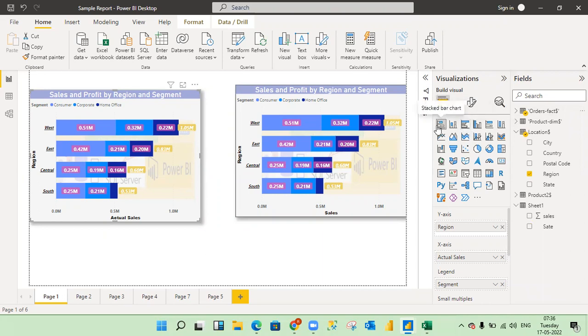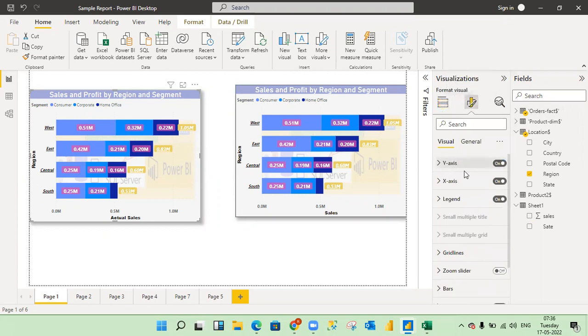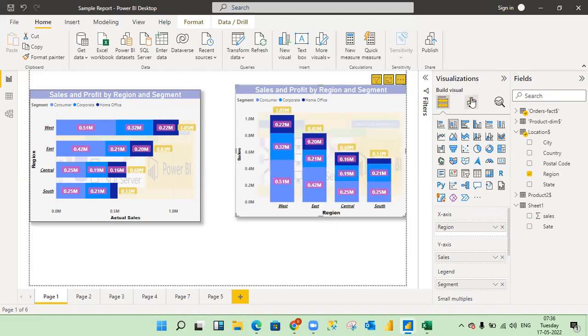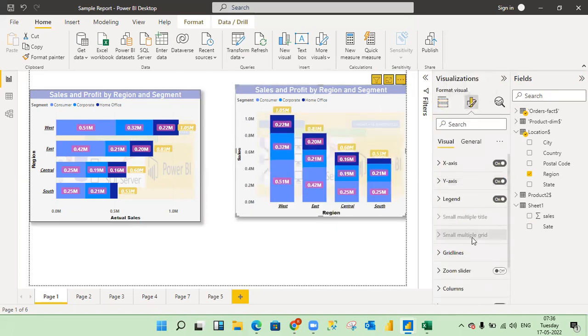If you see the format options, for the first bar chart we have seen clearly each and every option we have discussed. If you come to the general option also, we have discussed all these options. If you go back and select this stacked bar chart also, the remaining options will be the same. We may have a bit of difference, one or two options, from visual to visual.